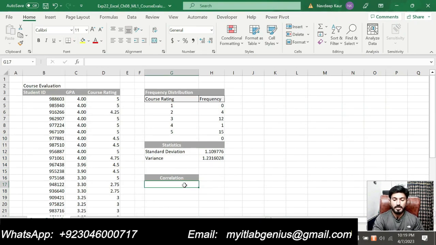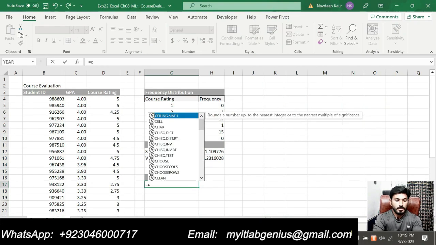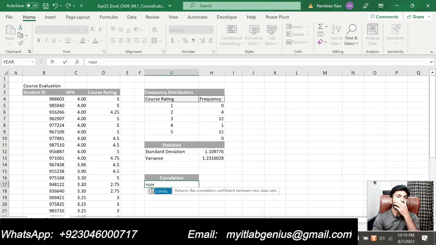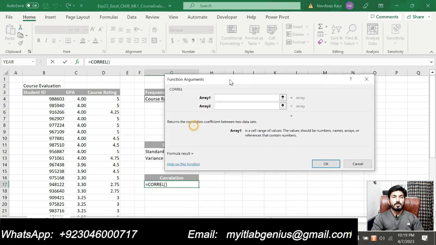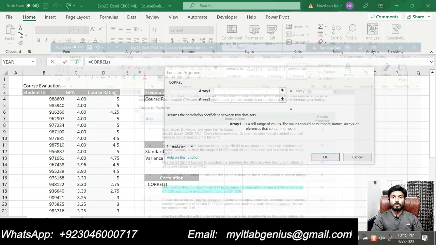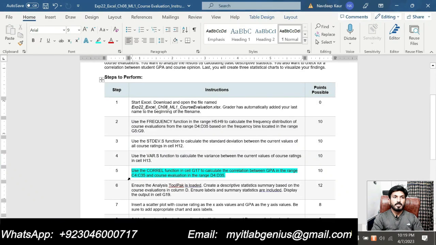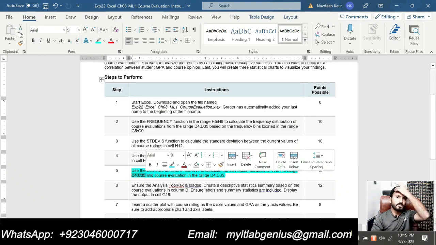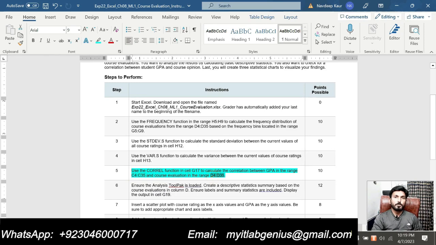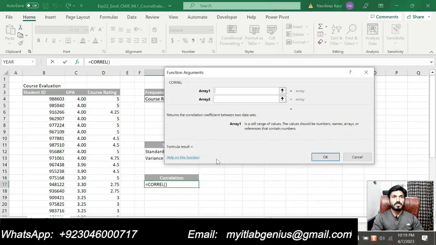So simply type an equal sign and type correlation. So correlation function is appearing there. Just click on it. And now we are supposed to enter the function arguments. So click this insert function symbol. So we are going to calculate the correlation between the range in column C, that is C4 up to C35, and the range in column D, that is D4 up to D35. So we will select this range.